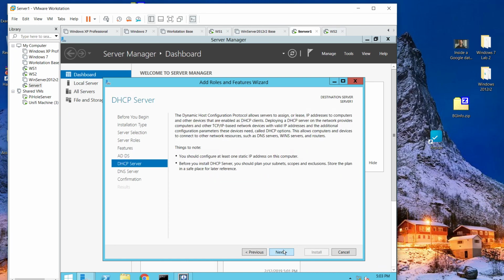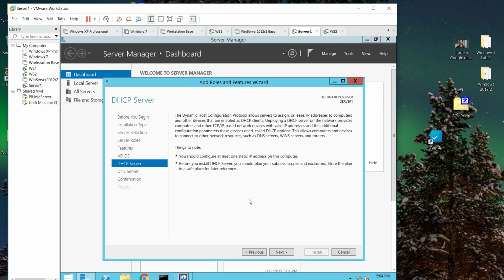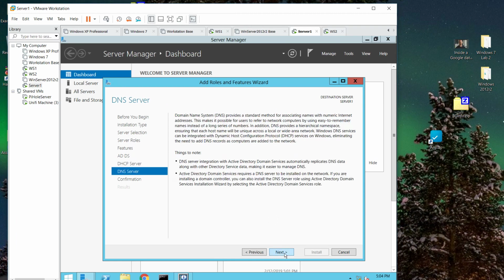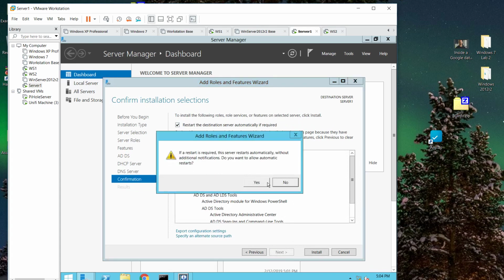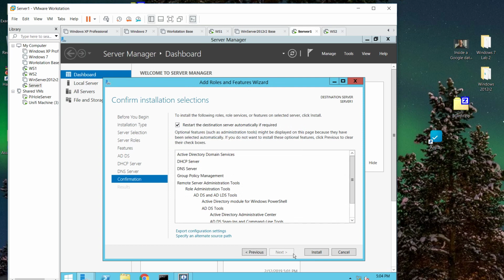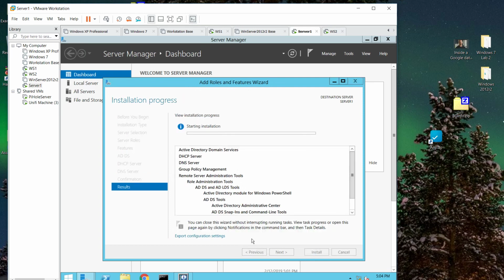This is the latest. It's going to talk about dynamic host configuration, what you should think about doing for that. You should configure at least one static IP address on this computer. We did that. Check. All right. And then it's going to talk about the DNS and how it's going to integrate with Active Directory Domain Services. Next. And we can say restart automatically if required. All right. And then we're going to click on install. It's going to start going through everything.